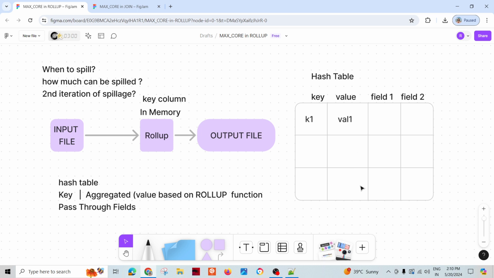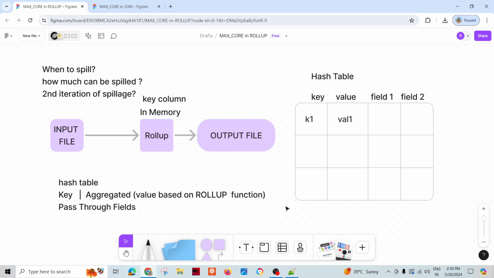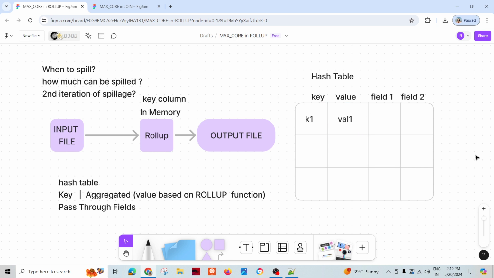So this kind of hash table is getting created. In the hash table there will be a key and an aggregated value, based on the rollup function we are using, maybe count, sum, max, or minimum, and the pass-through fields. So this is the hash table size. The number of columns in the hash table depends upon how many pass-through fields there are, and what the key and value are. The rows in the hash table are decided by how many distinct key values we have, so that many records will be created in the hash table.